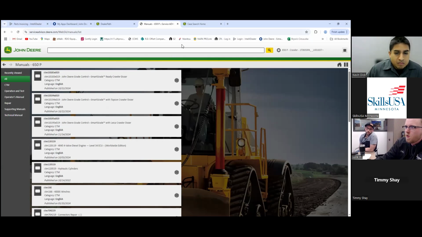There is one question in the chat. All right, let me see if I can figure out how to find that. Is this going to be on a Deere engine or a different OEM such as Yanmar? It'll be on a Deere engine. It won't be on any Yanmar or anything else. The test will be focused around a Deere.